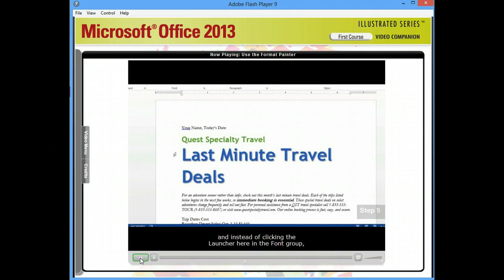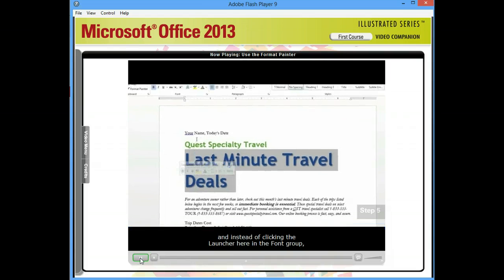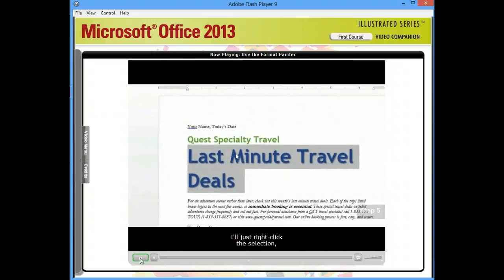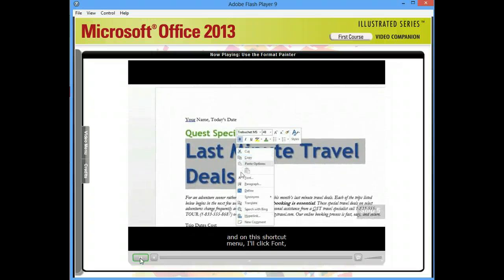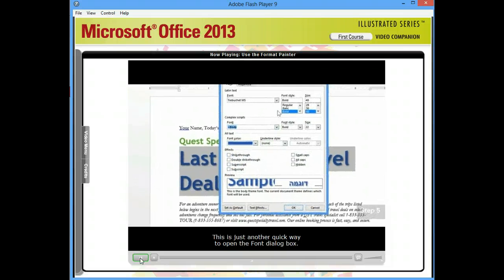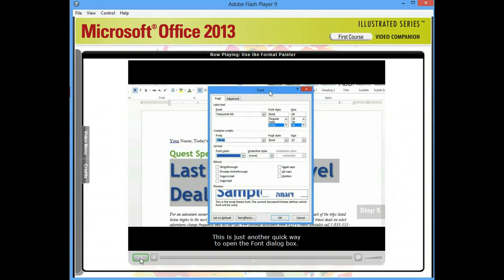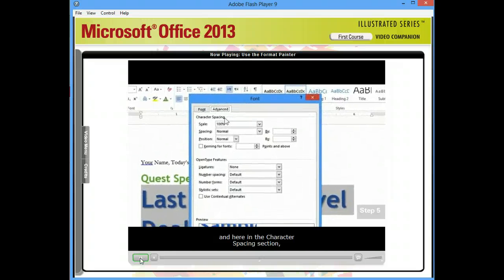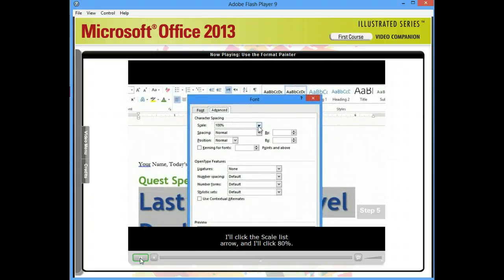select it once again, and instead of clicking the launcher here in the font group, I'll just right-click the selection, and on this shortcut menu, I'll click Font. This is just another quick way to open the font dialog box. We could reduce the font size to get the title to fit on one line, but instead, I'll click the Advanced tab, and here in the Character Spacing section, I'll click the Scale list arrow, and I'll click 80%.